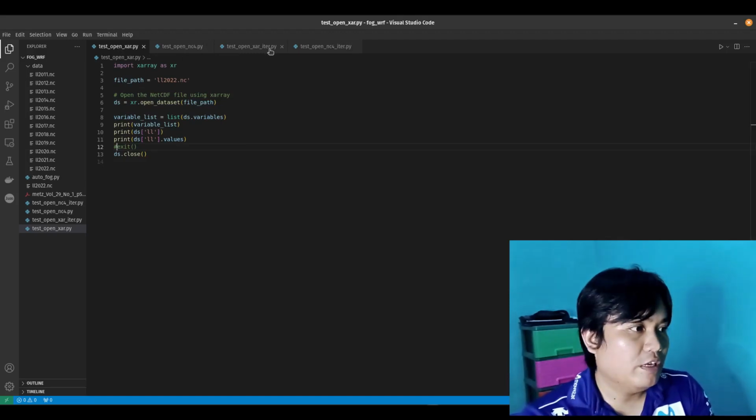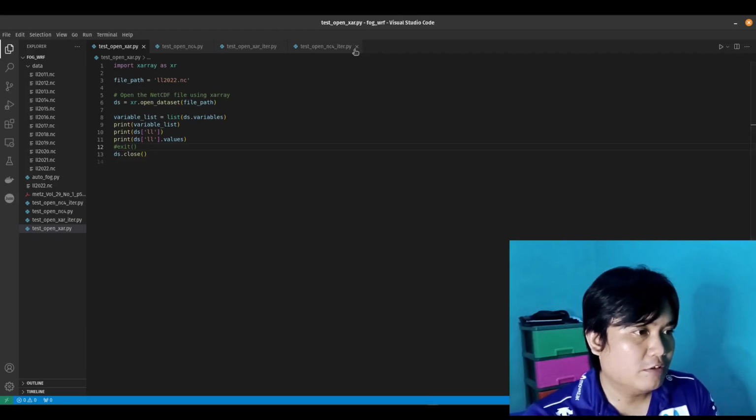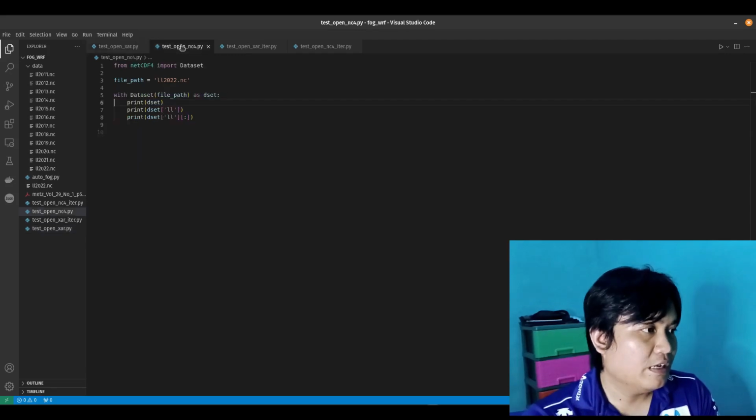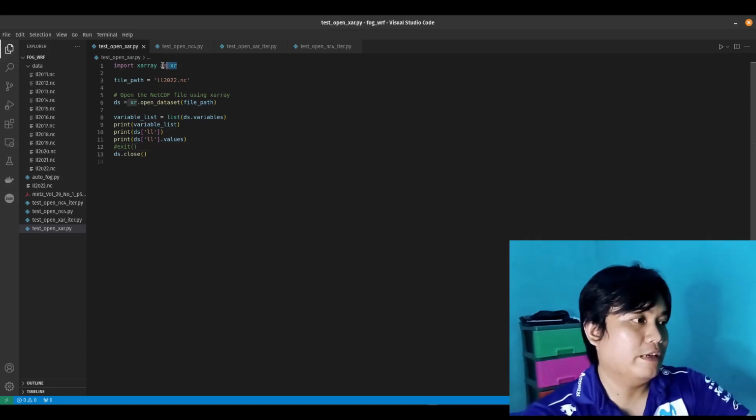Here I already have two codes. Actually I have four. These two are for the iteration section. Here I have one for Xarray and one for netCDF4. Okay, I will explain Xarray first.